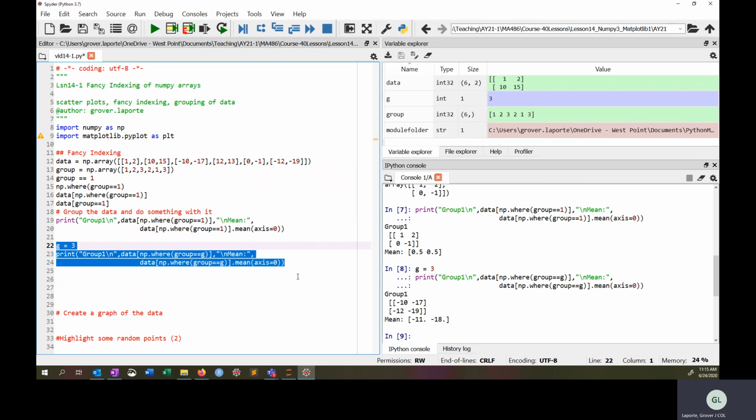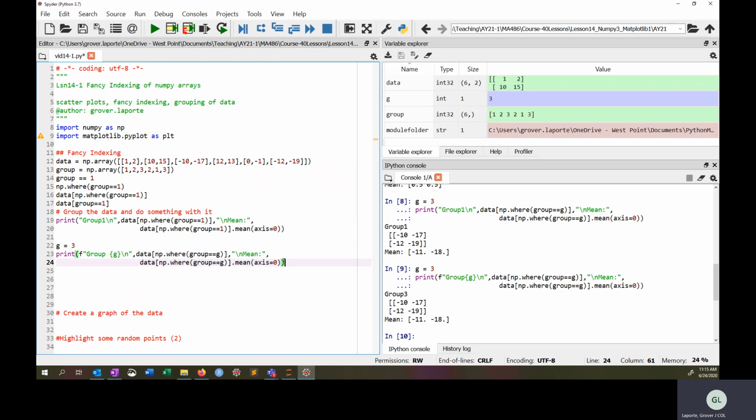It's F9. All right, so that actually is group 3, but look what we got here. Well, that's no good. So hopefully you're thinking that maybe I should turn this into an F string, and that will work, hopefully. So let's do that. Okay, cool. So we got group 3, and if you wanted to put a space in there, you could do that too.